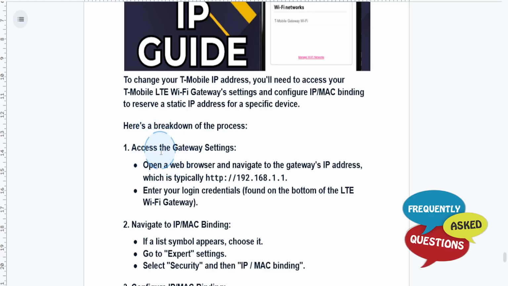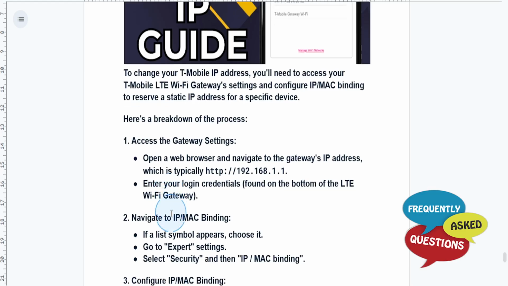So first we need to of course access the gateway settings. So you open up a browser and you navigate to the gateway's IP address, which is typically this URL. You just type it in your browser, okay? And then you enter your login credentials. Usually you'll find this on the bottom of the LTE Wi-Fi gateway.